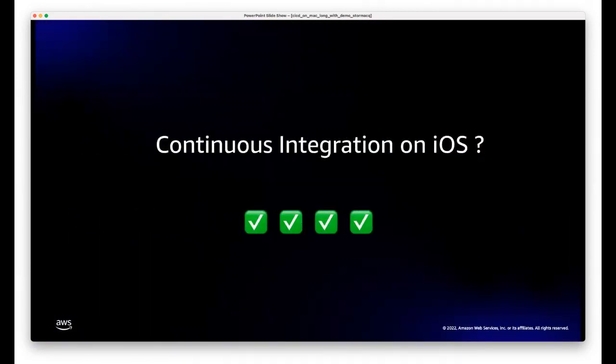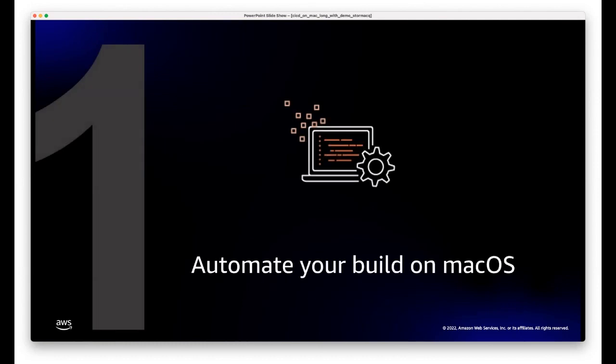So continuous integration on iOS, yes, it's possible. It requires a bit of setup. It requires a communication mechanism between your build orchestrator and your macOS worker machine. Once again, there are multiple options. I chose, but that's my design decision, to use a queue-based system. Other systems might work as well. It's a four-step process.